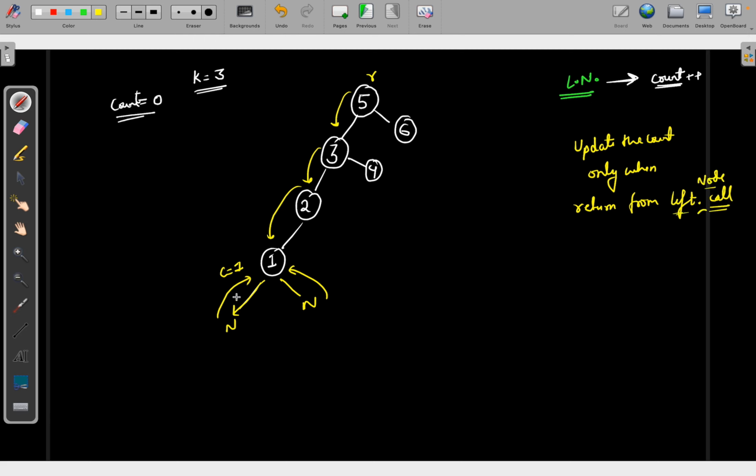Okay, so count got 1. Now again you are returning from a left call. This was the left call, so you are returning from here, then the count will be 2. Again you are returning to the left call, the count will be 3. Okay, then you will check for the count.